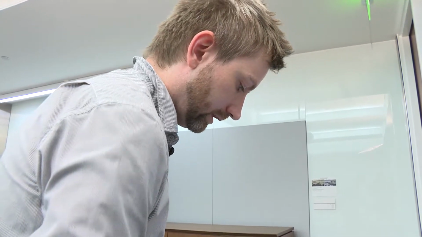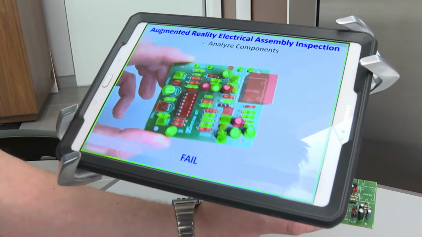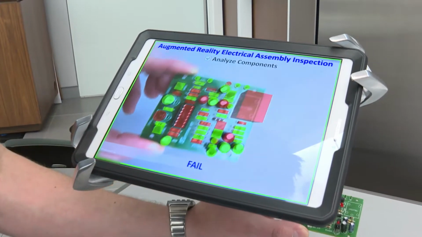Here, we have the other board. You're not quite sure if it's going to pass visual inspection. This circuit board contains errors. And you can tell it fails.